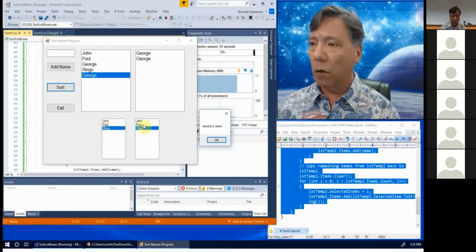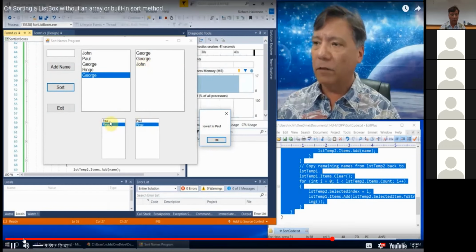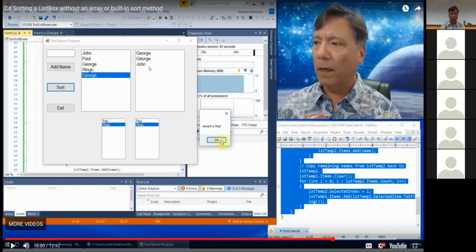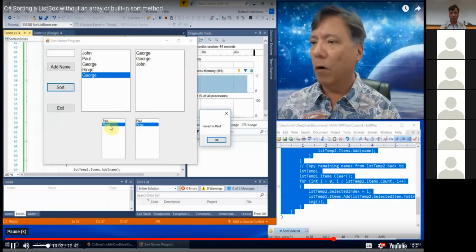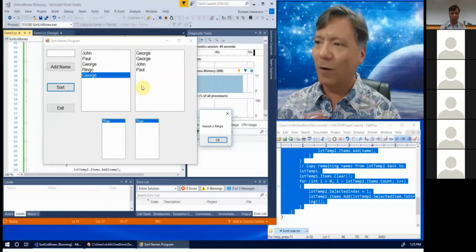And new low is John. So let's click OK, and then John gets copied over, and what's left is Paul and Ringo. Okay, so we just keep on going. And then Paul is the lowest one, so let's click OK. Paul gets copied over, and then all that's left is Ringo. That's the lowest one, obviously.